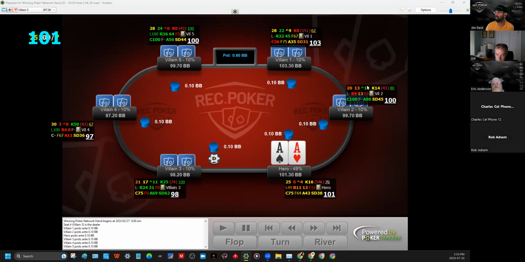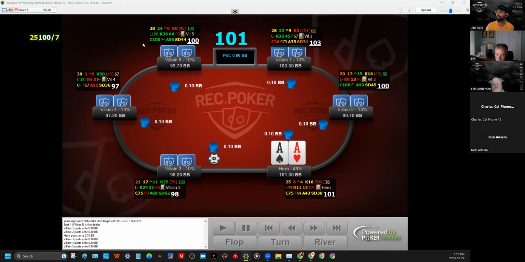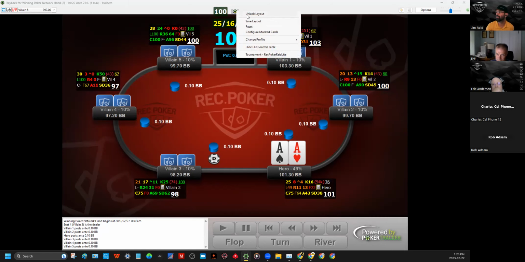Yes, exactly. I'm having trouble basically just following the table action, let alone reading the information on the very simple HUD that PokerTracker 4 creates. I haven't tinkered around with it at all, and I'm having trouble basically moving stuff around. Yeah. Well, one thing that we can do, let's just talk about that.